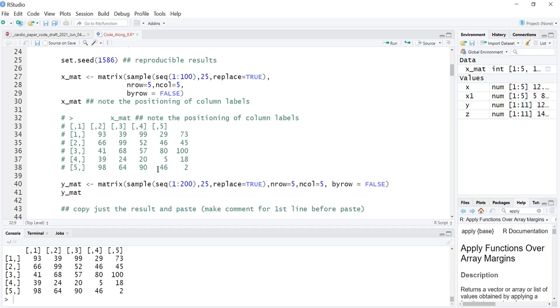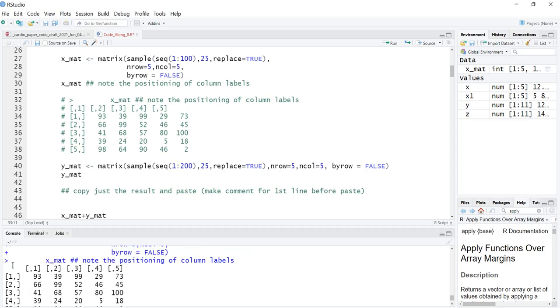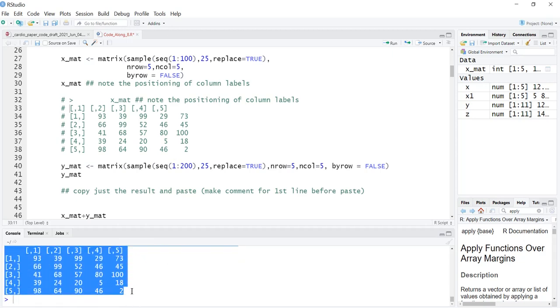You can go through 46, 2, and you can see that it's identical, and you should get the exact same one if you use this seed first. Okay, so here it is. Now, note the positioning here. When I copy this, what I did was I copied from here down.